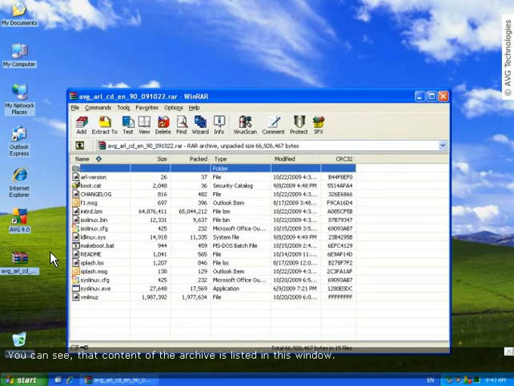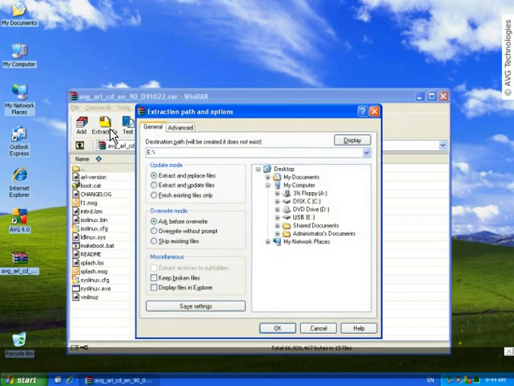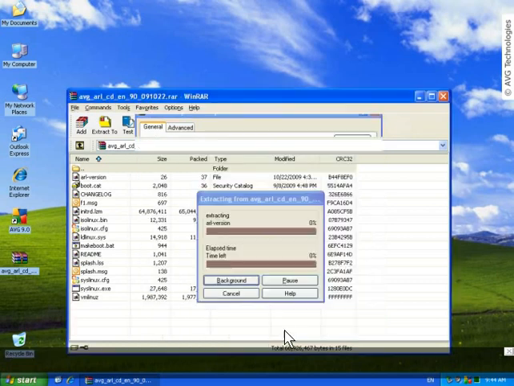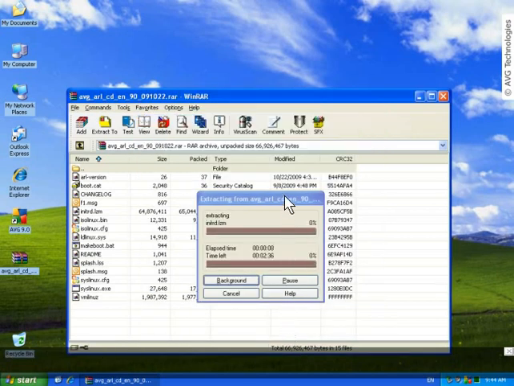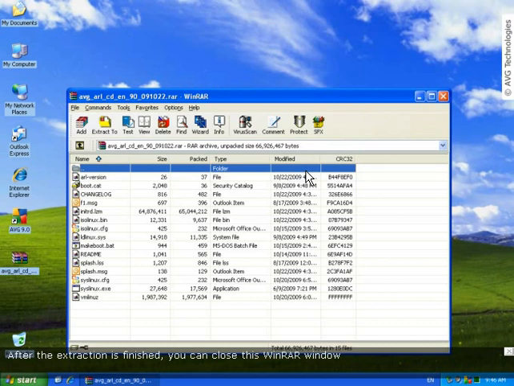You can see that content of the archive is listed in this window. To extract these files click the Extract button. Now you have to select where the files should be extracted. Select the USB drive and folder tree, and confirm the selection by pressing the OK button. Extraction is now in progress. After the extraction is finished, you can close this WinRAR window.